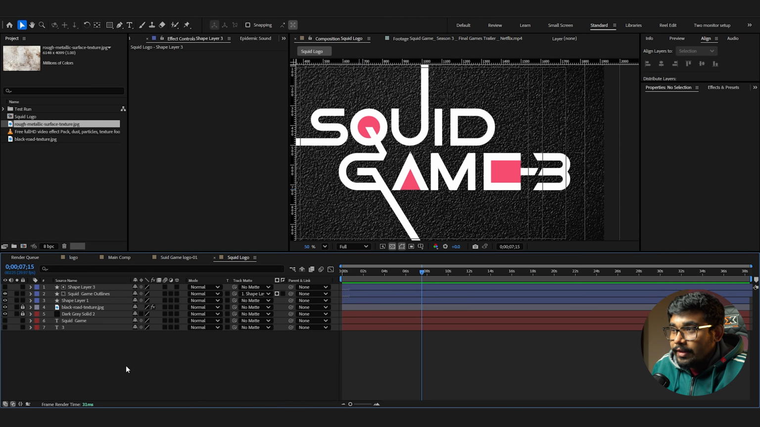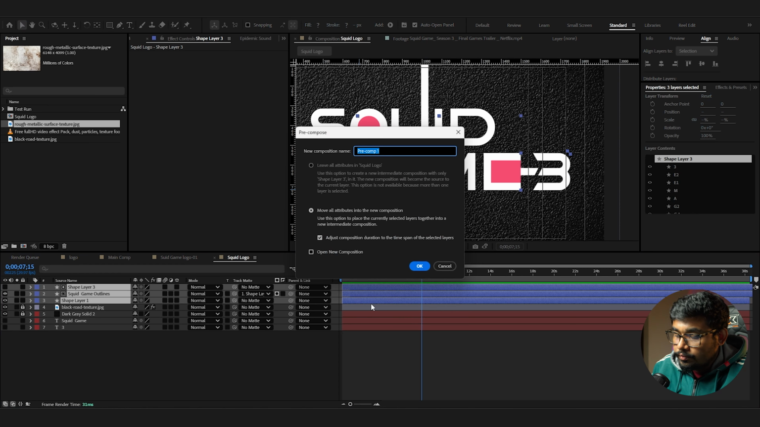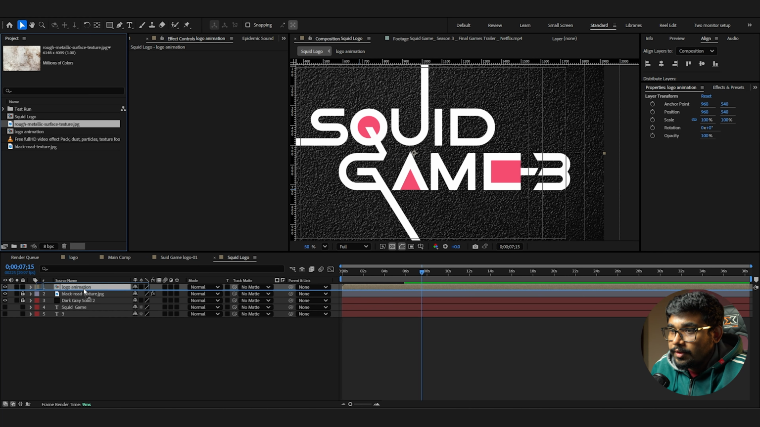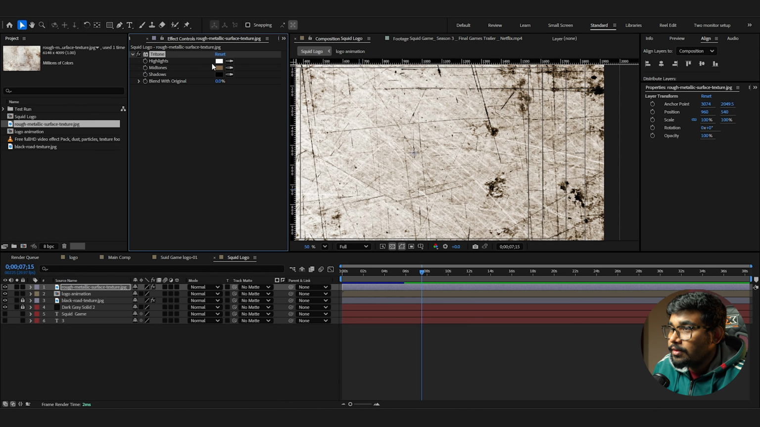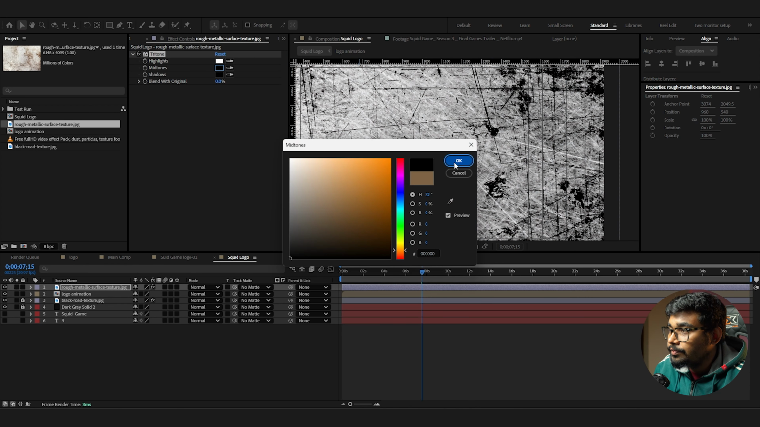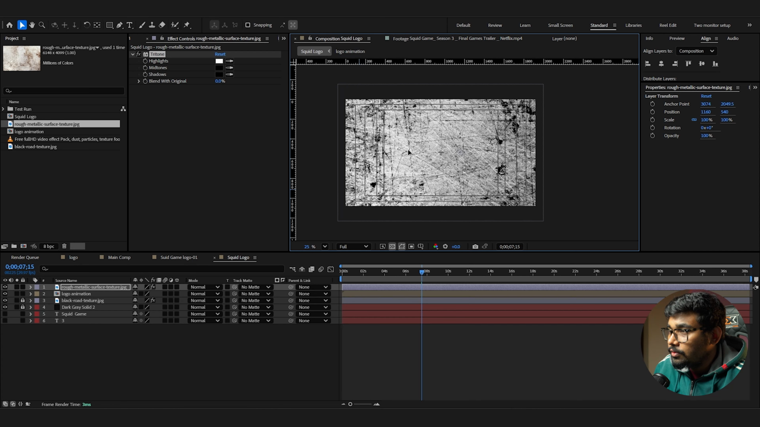So now let's add the details and set up the overall theme. Let's pre-comp this tree to logo animation. Let's add the roughness metallic on top of it. Let's add a tritone effect. Let's make it black. And let's adjust the position to here.